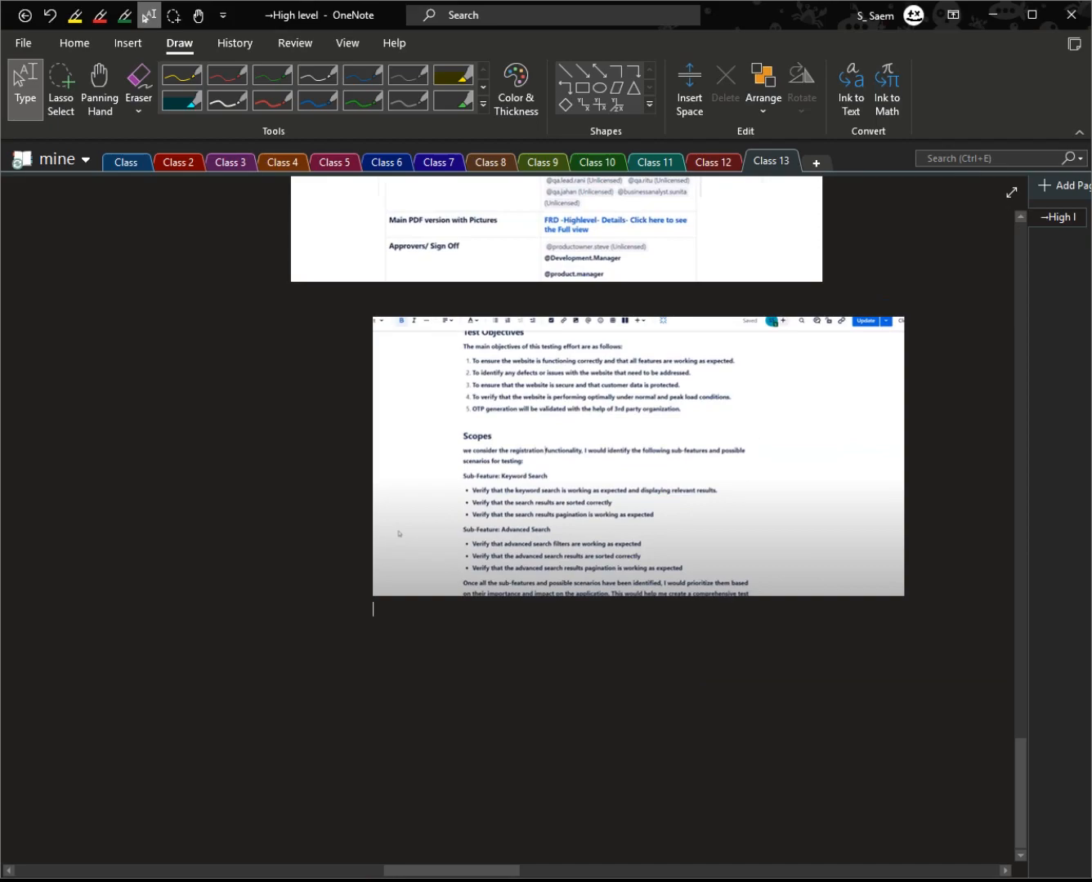For example, ensure the website functions correctly, identify defects to log in the defect report, ensure customer data is protected during the registration, for example, phone number, driving license. Then add specific objectives related to the current features, like validate OTP generation with a third-party tool.